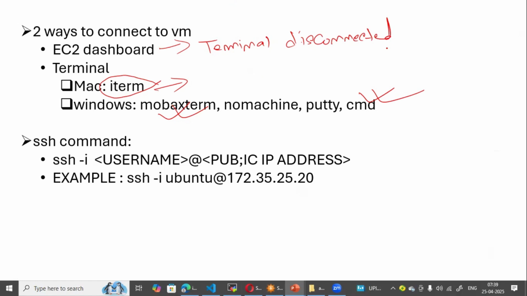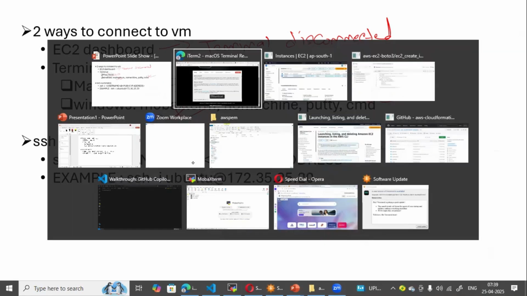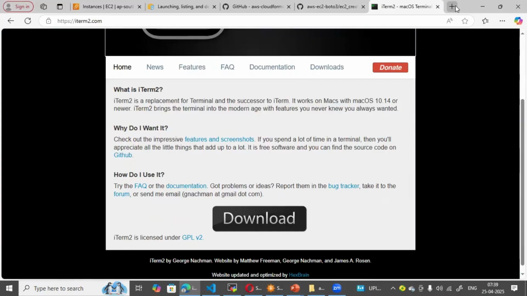In Windows, we have MobaXterm, we have NoMachine, and we have PuTTY. I'm going to provide links to install MobaXterm, NoMachine and PuTTY in the description section of this video also. I said that CMD is not that user-friendly a terminal. Another terminal is PuTTY.